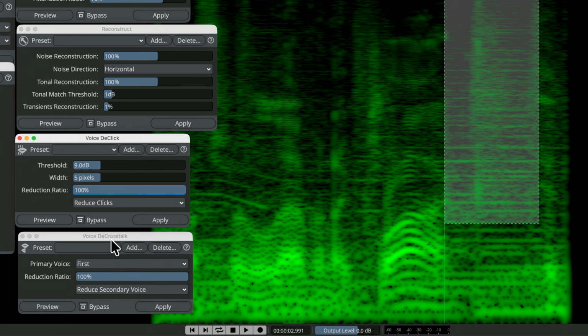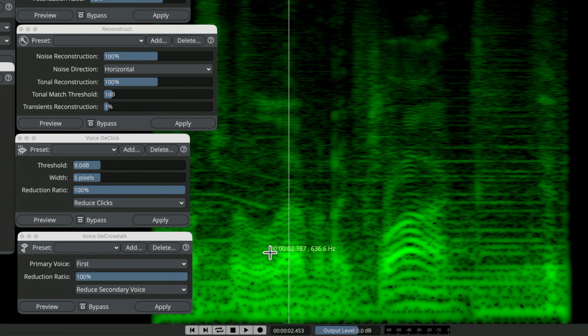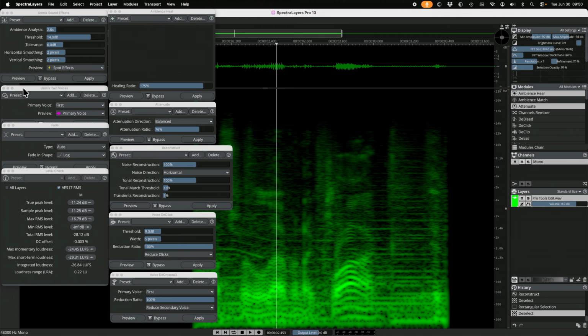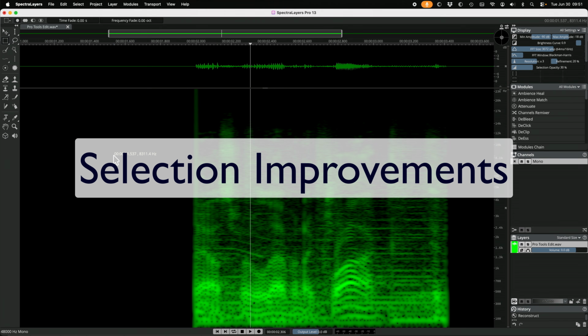And then we have voice decrosstalk, which is very much like unmixing two voices, except it will just work on a single layer and try to remove another voice. There are also selection improvements. So I have a selection here.